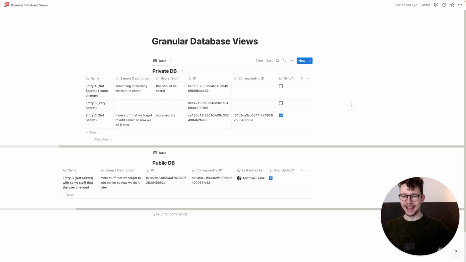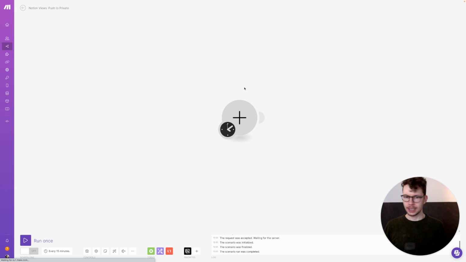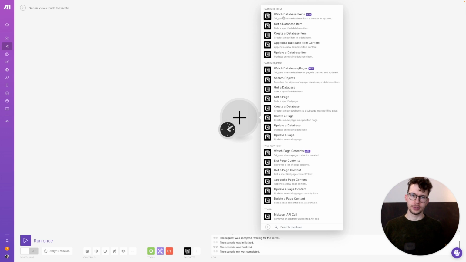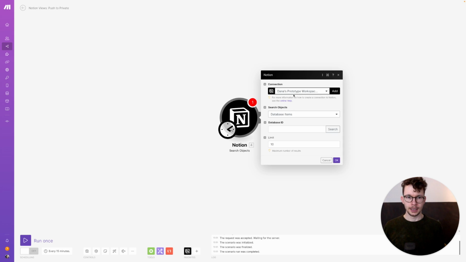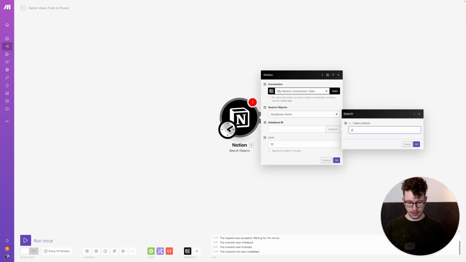Okay, let's head back to Make, create a new scenario, and add a Notion module. And this time you could use the watch database items one and just set a filter for user update, but it's actually more efficient if we use search objects, because that will only return the ones that are relevant, and we save a few, but sometimes meaningful, operations from our account. So switch again to the right Notion connection, search database items, and put in the public database.